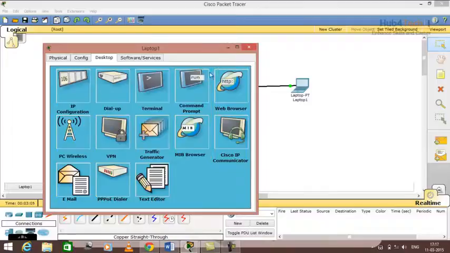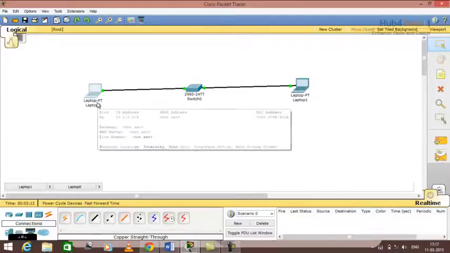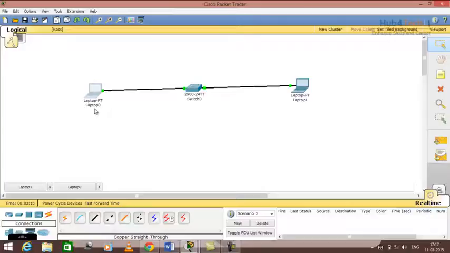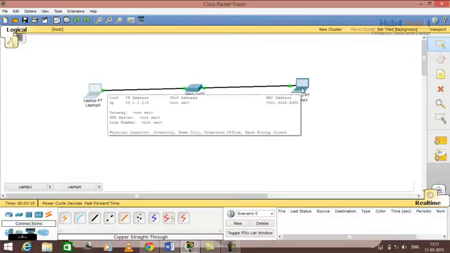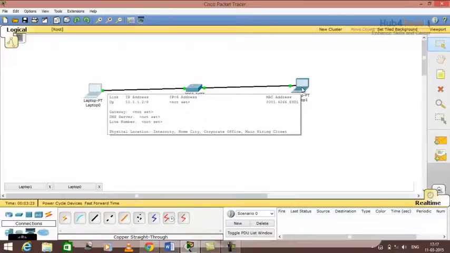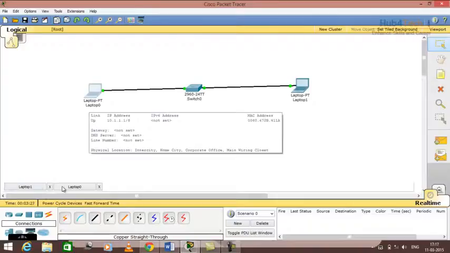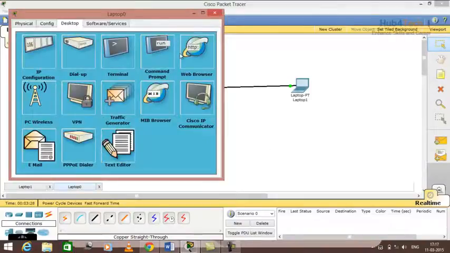If PC1 wants to communicate with PC2, what information does PC1 require? This laptop 0 requires the source IP address, which is 10.1.1.1, the destination IP address, which is 10.1.1.2, the source MAC address and the destination MAC address. Right now PC0 has its own MAC address, which, let me show you.